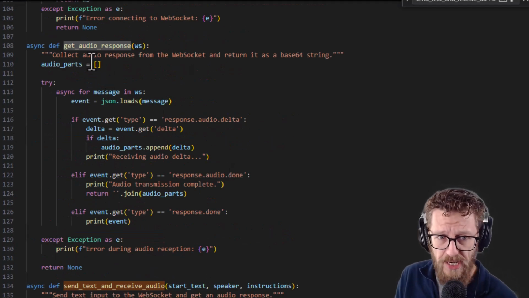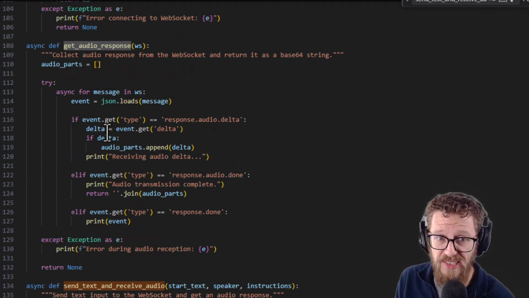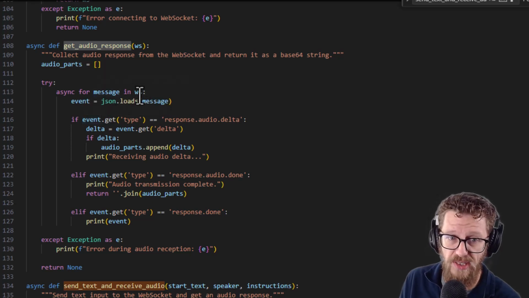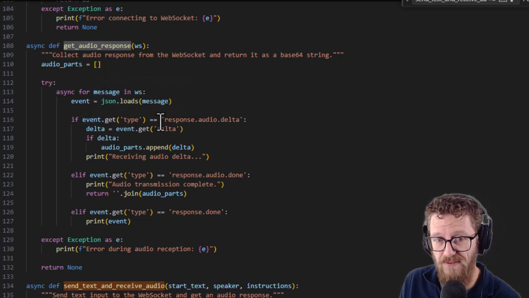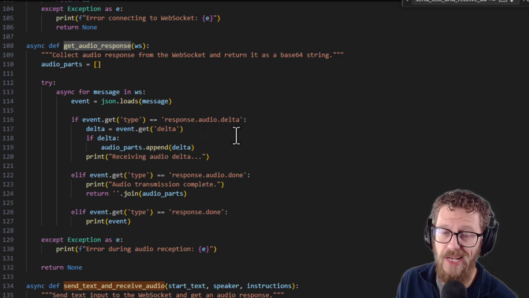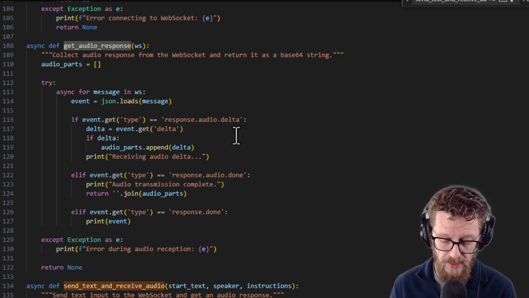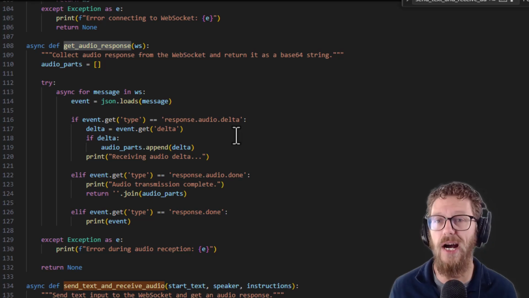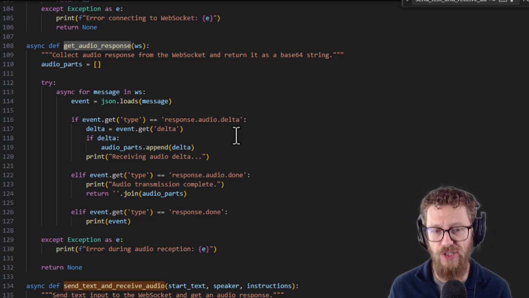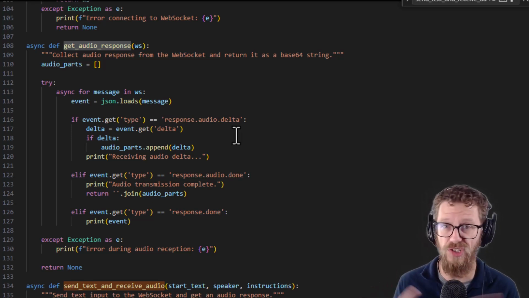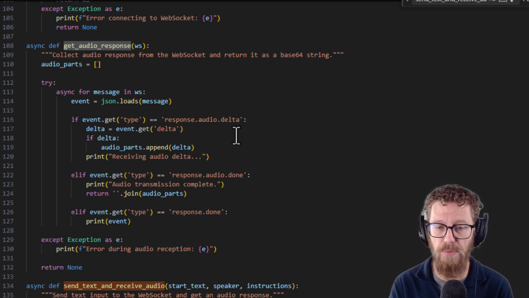So here's how we parse that audio response. And basically what we're doing is listening for events. So for the message in the WebSocket, we're listening for these event types. So response audio delta means that there was a change, and there is some base64 bytecode that is a part of the complete audio response. You could certainly change this code probably to stream that audio response back if you wanted to just listen to it. However, I want to build a complete MP3.